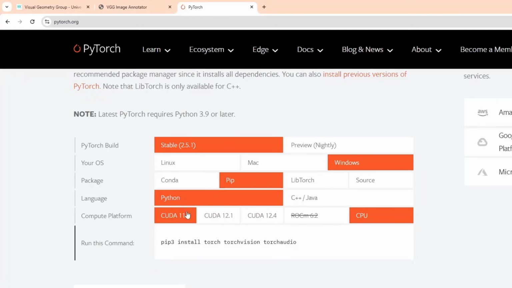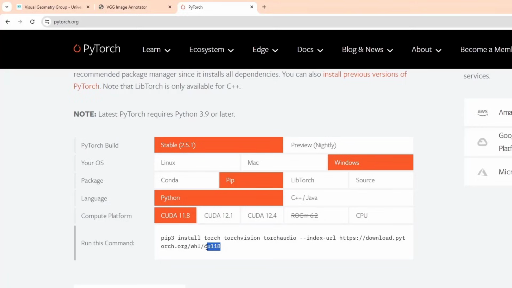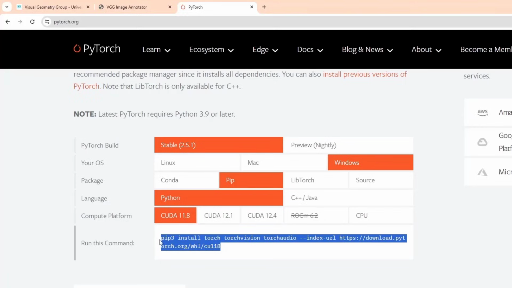So your PC or laptop should have CUDA 11.8, 12.1 or 12.4, and let's say you have CUDA 11.8 in your PC, then select this. You will see a command like this, copy this.